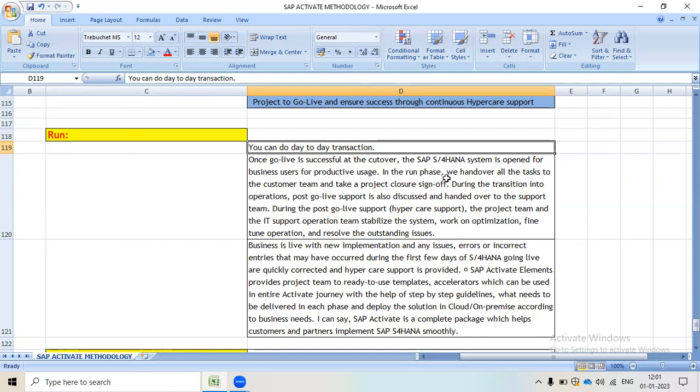In the run phase, we hand over all the tasks to the customer team and take a project closure sign off. During the transition into operation, post go live support is also discussed and handed over to the support team. During post go live support and hypercare support, the project team and the IT support operations team stabilize the system, work on optimization, fine tune operations, and resolve outstanding issues. So these are the activities which come under the run phase.